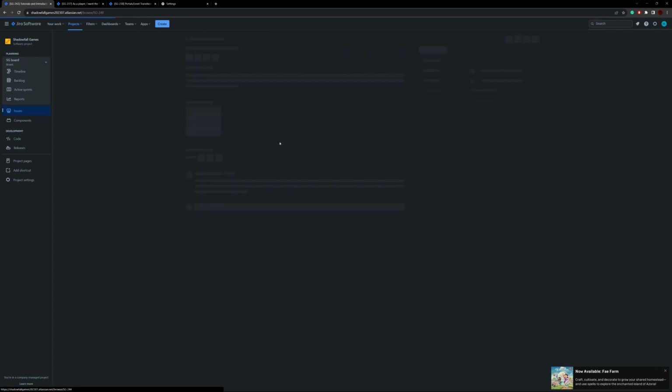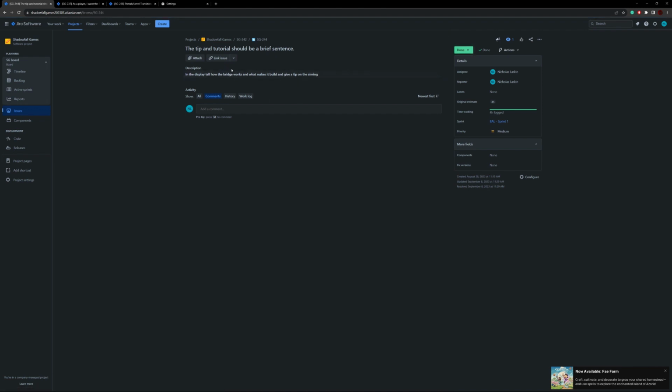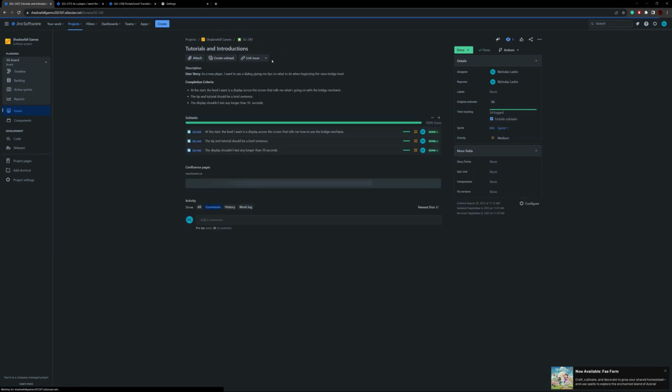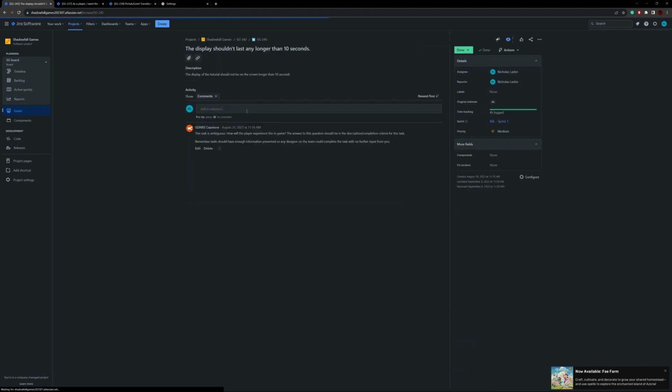And for the next one, the tip and tutorial should be a brief sentence. In the display, tell how the bridge works and what makes it build, and give a tip on the aiming part. And that's the description for that one. And for the last one, it is 4 hours, just like the previous one was. All 3 of these subtasks are 4 hours.